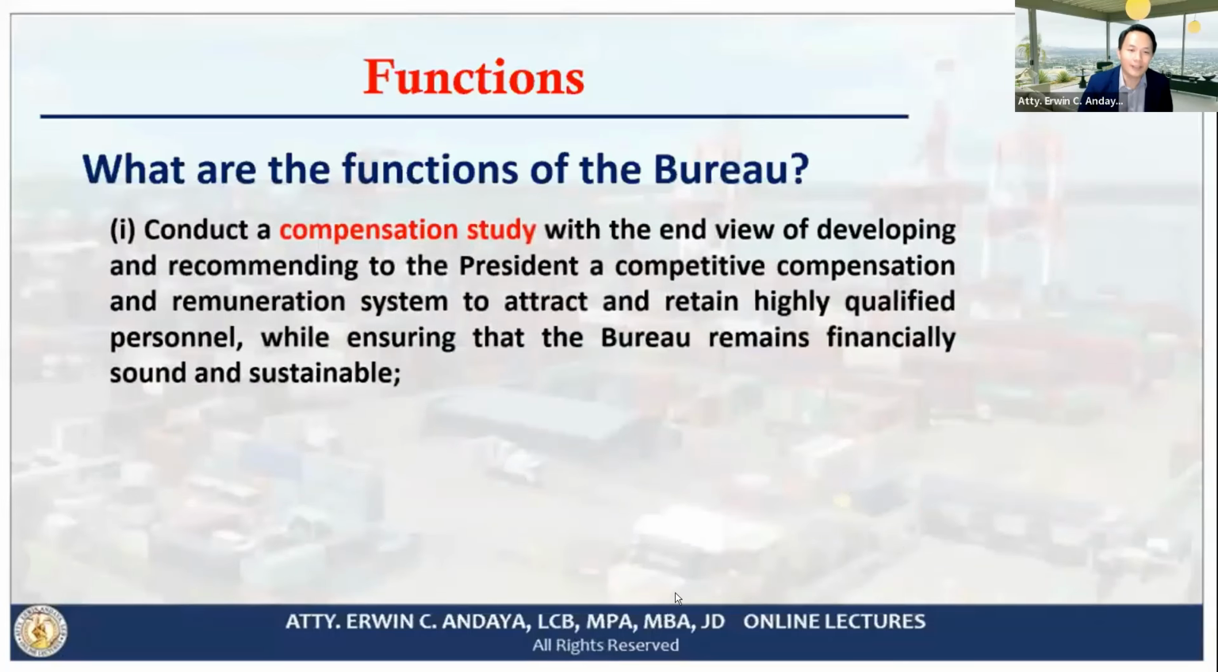Next, conduct a compensation study with the end view of developing and recommending to the President a competitive compensation and remuneration system to attract and retain highly qualified personnel. So ito po medyo na out of the topic po siya. Di ba parang kanina parang namang may relevance sa importation.